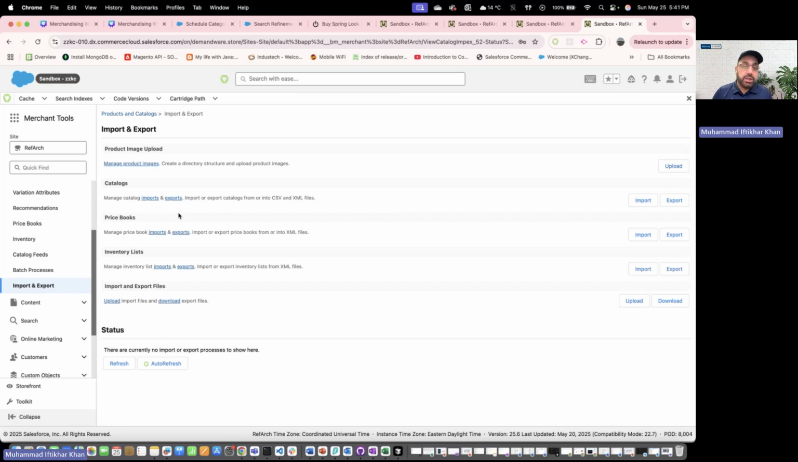In the job framework, Salesforce B2C Commerce has an existing built-in module for catalog import and export. So you can use that module, the job steps, and those job steps will import or export the catalog in the form of an XML file, and you can schedule that process on a regular basis.